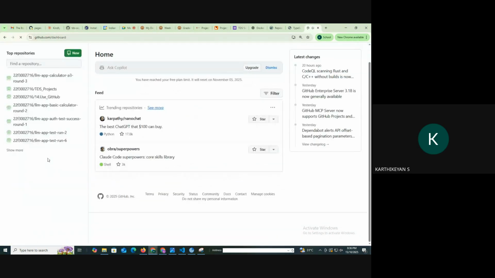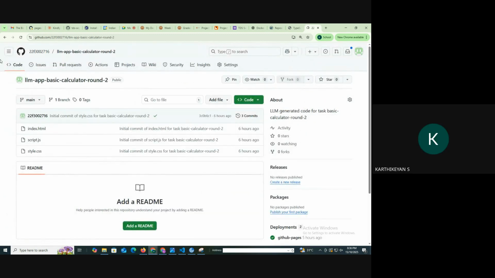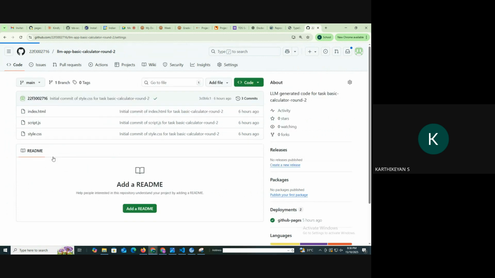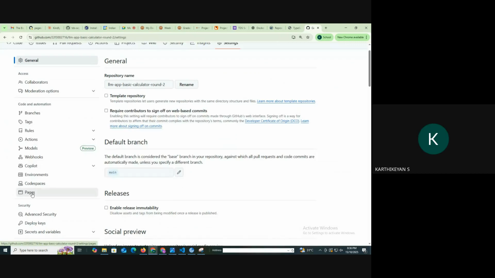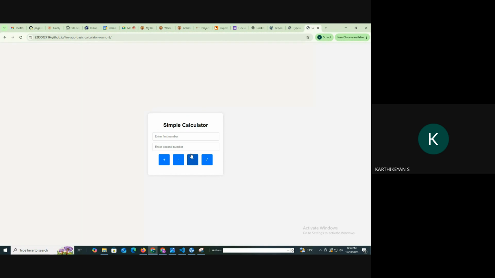So for round 2, say for example, round 1 is this, right? There will be a 2. Where is the 2? Yeah, this is round 2. So it made some scripts and all this. I just made some additional enhancements with division by 0, something like that.